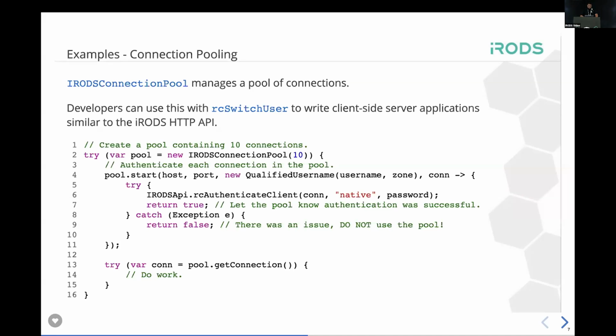Right now, in this example we use a Lambda to demonstrate authentication, but in the future there will likely be default implementations for PAM password, PAM interactive, and native authentication. So no one will have to write this bit of logic to do authentication moving forward.